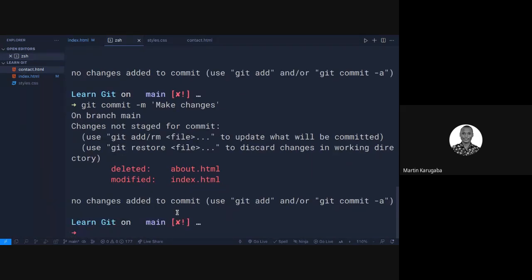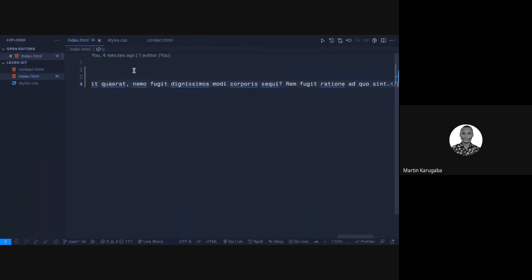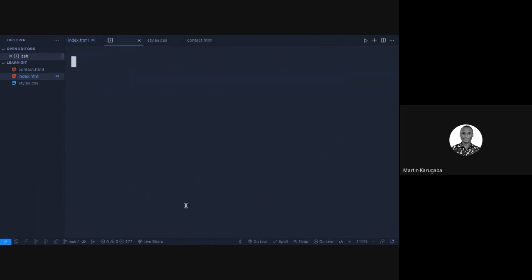Okay. It runs git status instead. Let me close this terminal and open a new one. Oh my god, time is not enough. Well, it's okay. Commit -m. Make changes.